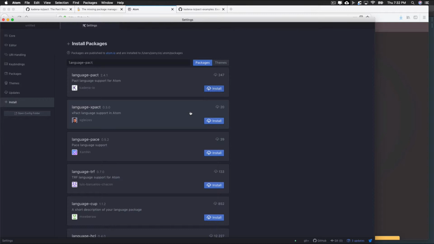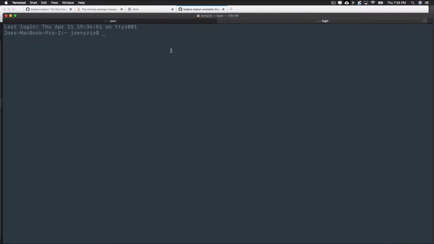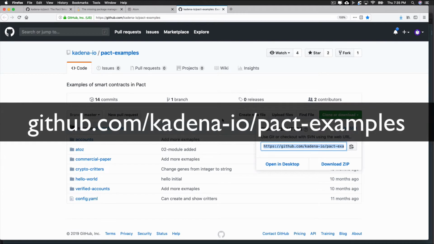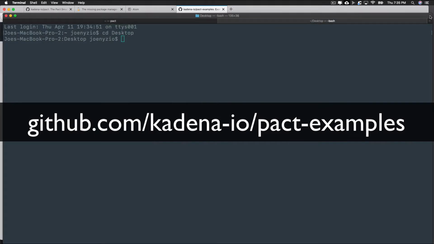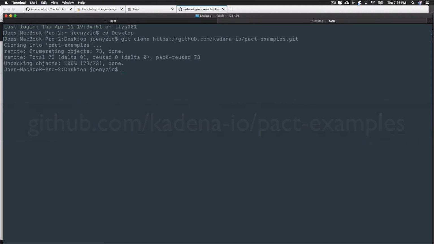So, before wrapping up, try running your first Hello World smart contract. To do this, open your terminal and navigate into whichever folder you would like as a project directory. I'll use my desktop. Next, clone the Pact examples GitHub repository found here. Use git clone followed by the URL. This clones a directory with many Pact examples. For now, navigate to the Hello World example. Use cd pact-examples/hello-world.